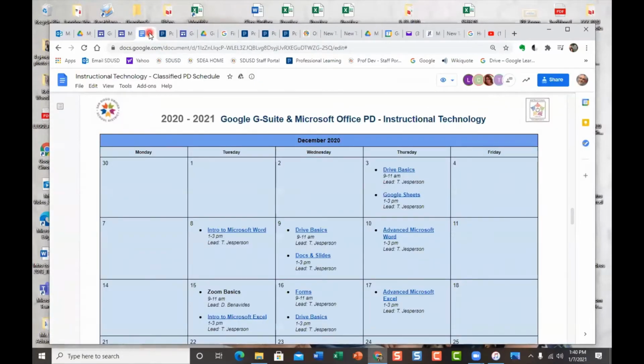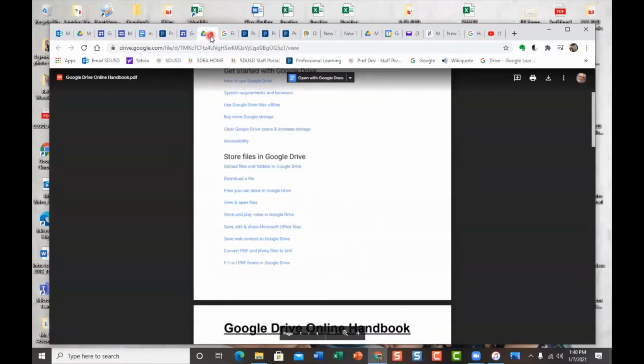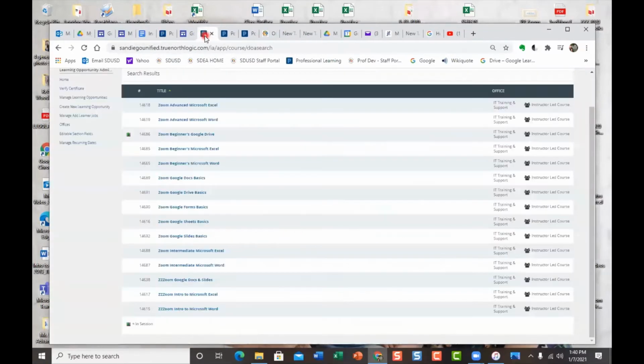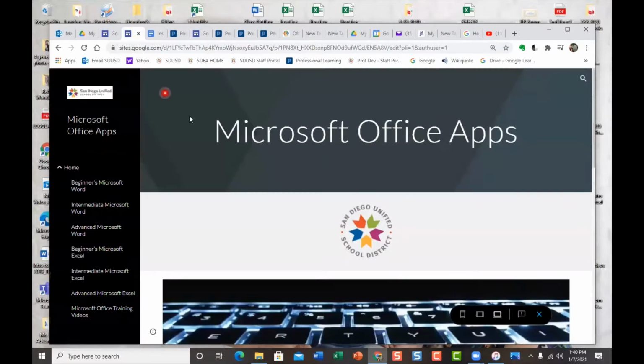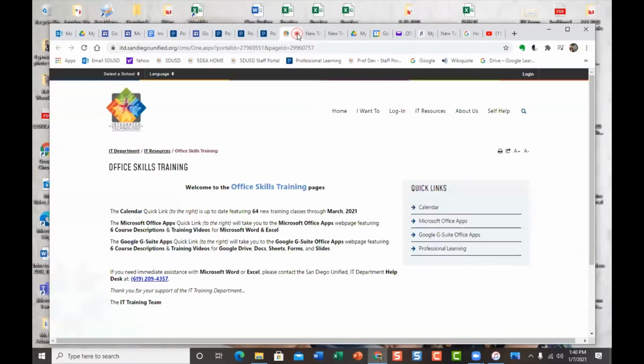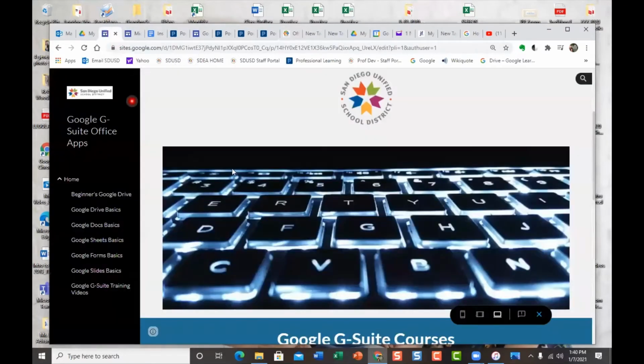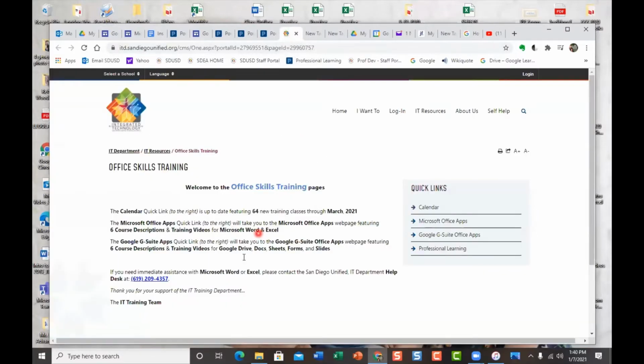Oh dear, I got too many pages opened up. Where was I? Okay, sorry. Oh, I was over here. So the calendar takes you to the calendar we just saw. Microsoft Office apps takes you to this one, and I won't get lost this time. We've just seen that. And then, of course, the Google G Suite Office apps takes you to this one here. So even though you may not be able to find this particular website, you have all this other information available to you just through the calendar.